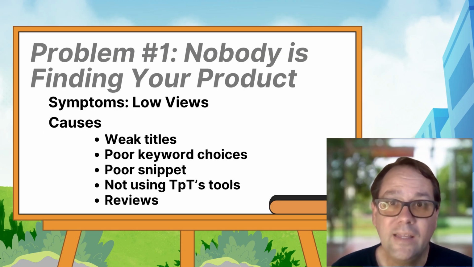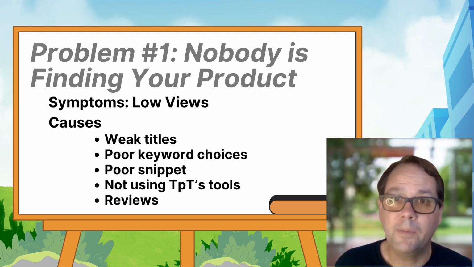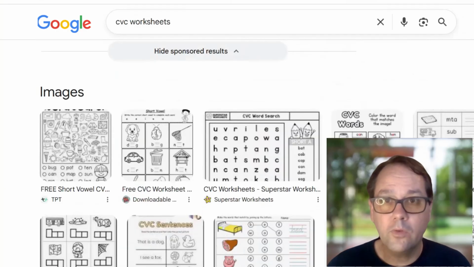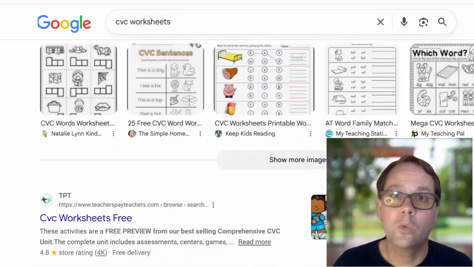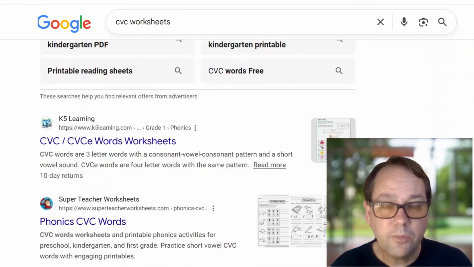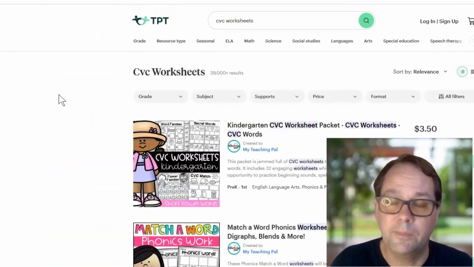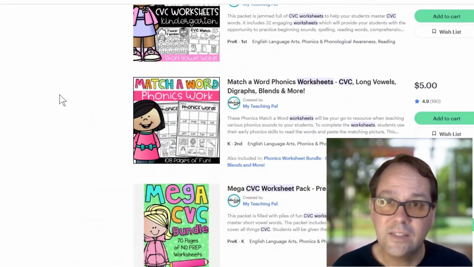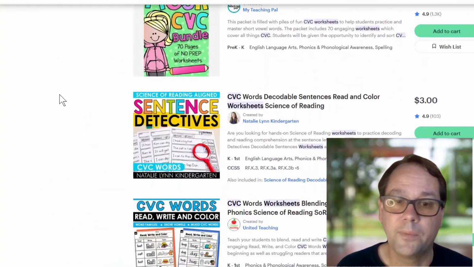Problem one, nobody is finding your product. In other words, it's not showing up in search results. So people are going over to Google or Teachers Pay Teachers or wherever, and they're typing in something that's relevant to your product, and your product isn't appearing. You've got low SEO, which stands for search engine optimization.